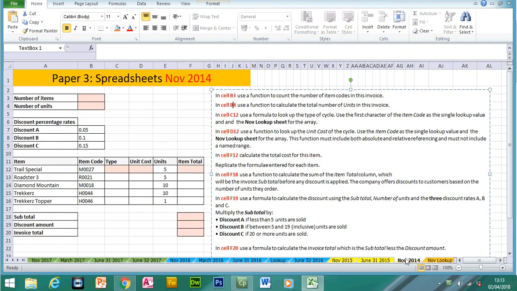Okay, now we're going to move on to November 2014. This is actually a more difficult exam paper for spreadsheets. In this exam, we're going to be using COUNT functions, VLOOKUPs, nested IFs as well. So there's going to be a range of functions which we're going to be using in this exam. So let's go to the first question.